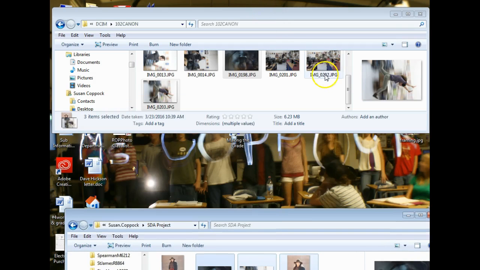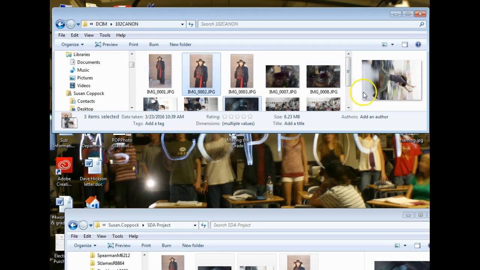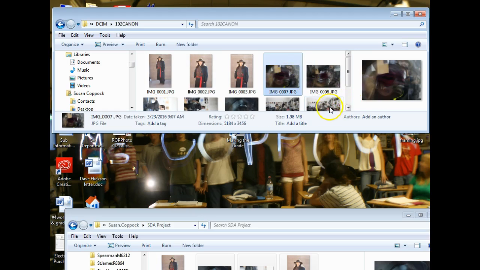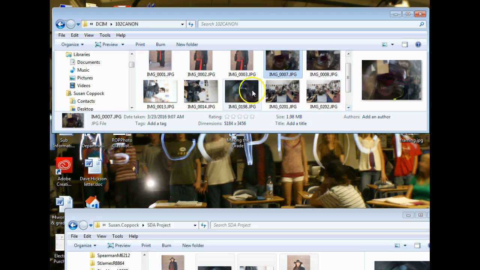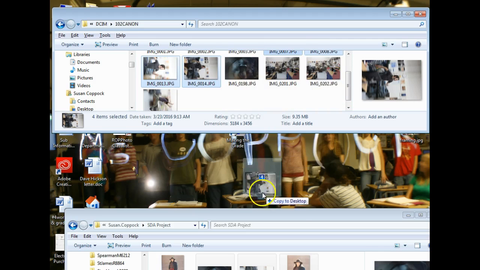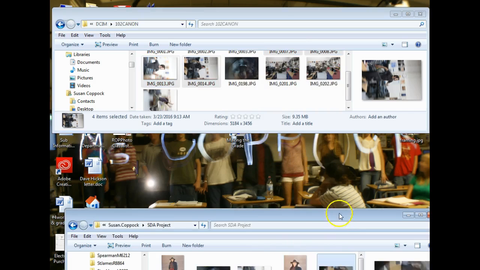Okay? Now, if I want to click on a whole bunch in a row, I can click on the first one, hold the Shift key down, click on the last one, and it will move all the ones in a line into that folder.